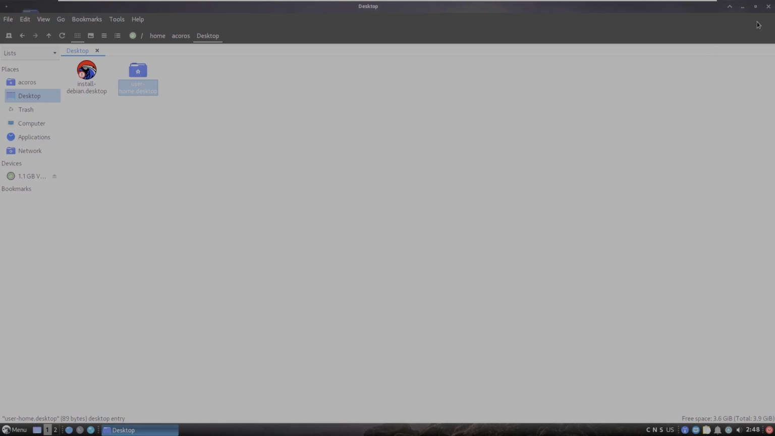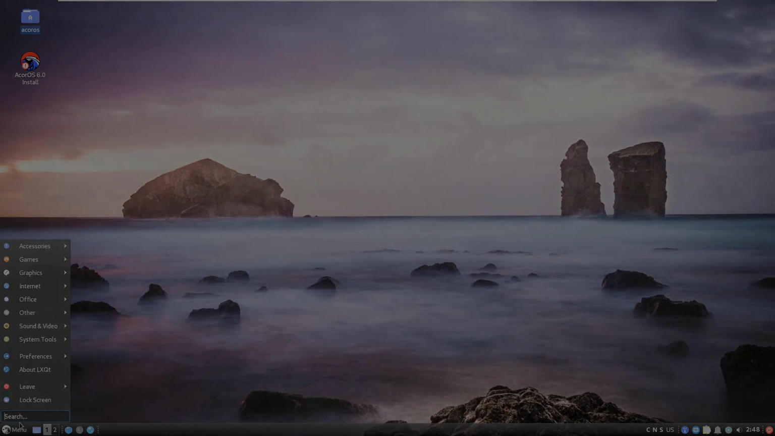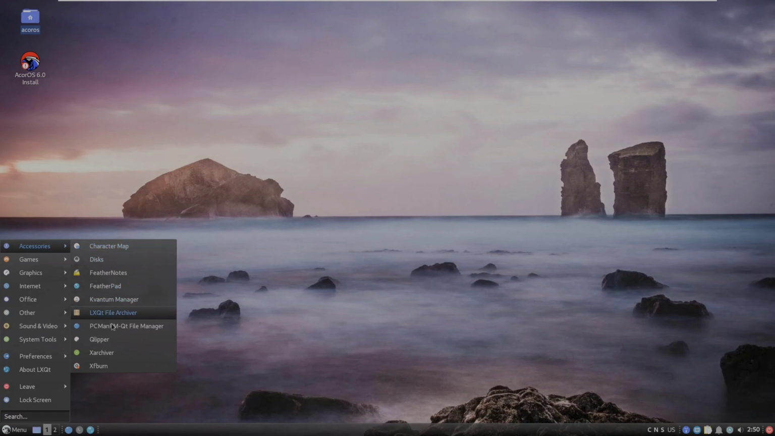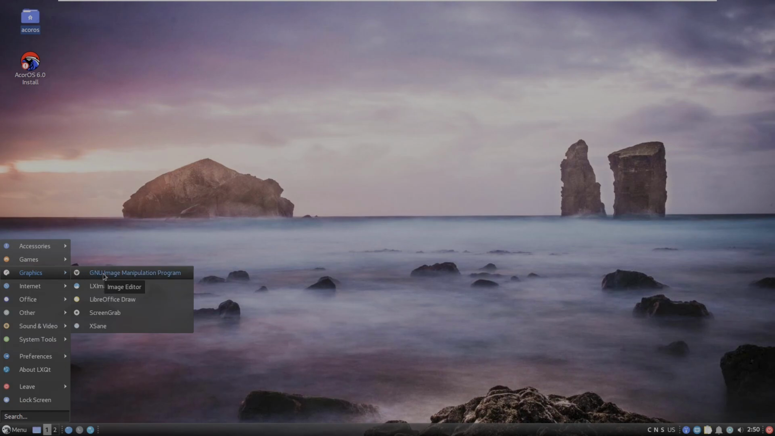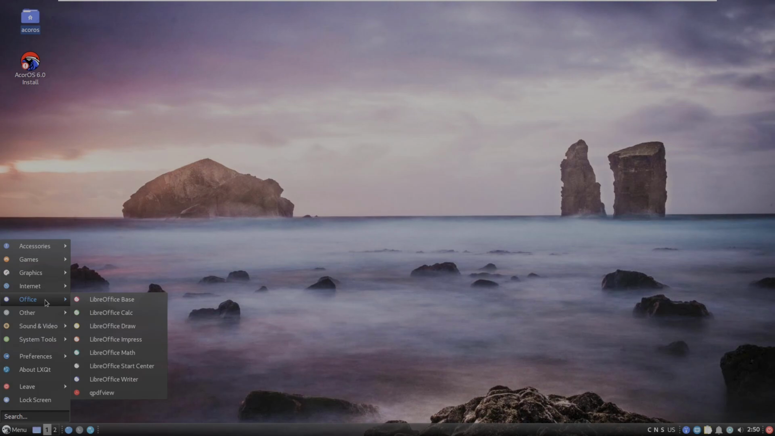So let's see what applications we get by default. In the accessories, you get all those applications. On the games, you get a few games here. On the graphics, you get GIMP, LXImage, LibreOffice. In the internet, you get Thunderbird and Firefox and some other applications. In the office, you get LibreOffice, QPDFView and other packages software.